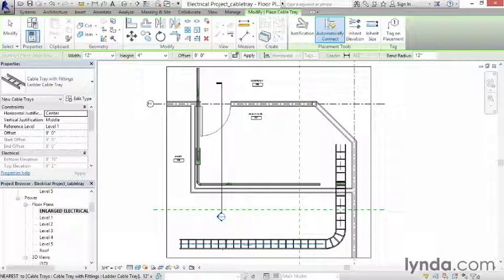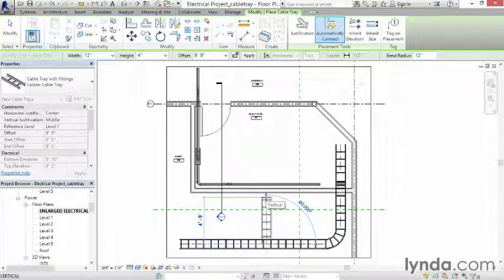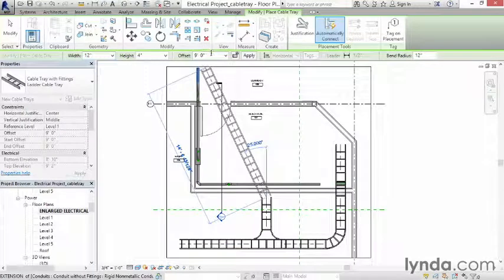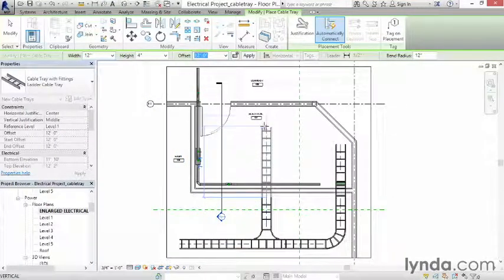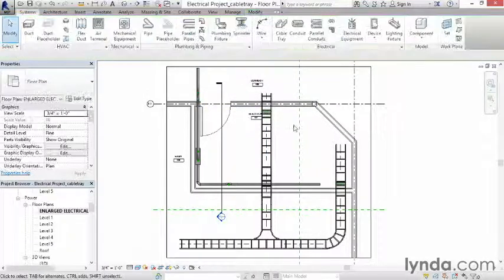I can start drawing another cable tray anywhere I want along the center line of this cable tray. So I'm going to pick a point right about here. I'm going to draw it down. Now my offset is going to be 12 feet. I'm going to run my cable tray down into my room to about here. I'm going to set my offset to 2 feet. I'm just going to run it down to this point right about here outside of that room. I'm going to hit escape a couple times.